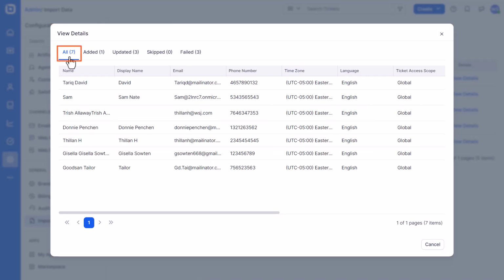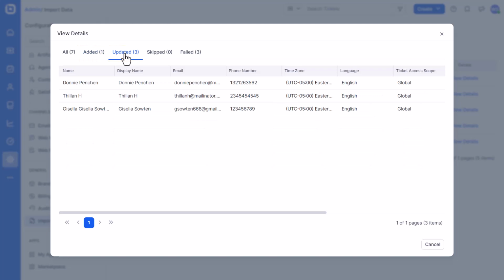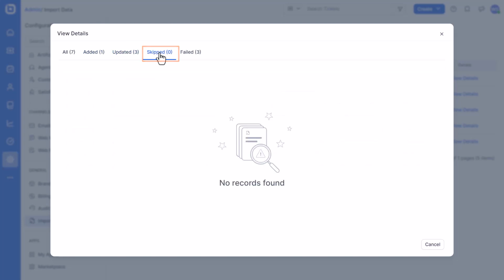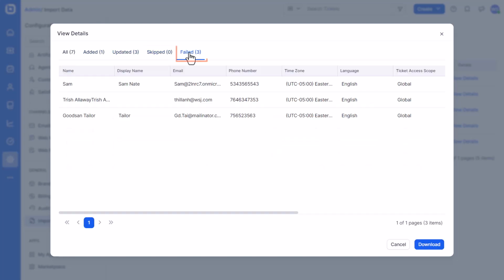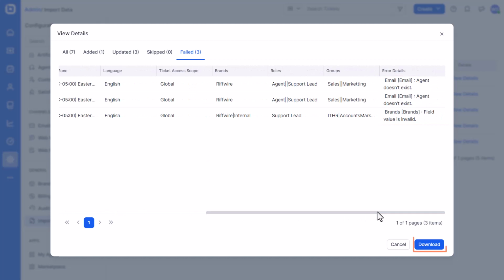Under the All tab, you'll find all records within the file. Added lists newly added records, updated displays all the records that were modified, skipped shows records not imported due to duplication, and failed lists records not imported due to invalid values. You can track the reasons for import failure and download failed records to update and re-import. You can also import custom fields along with the agents and groups.